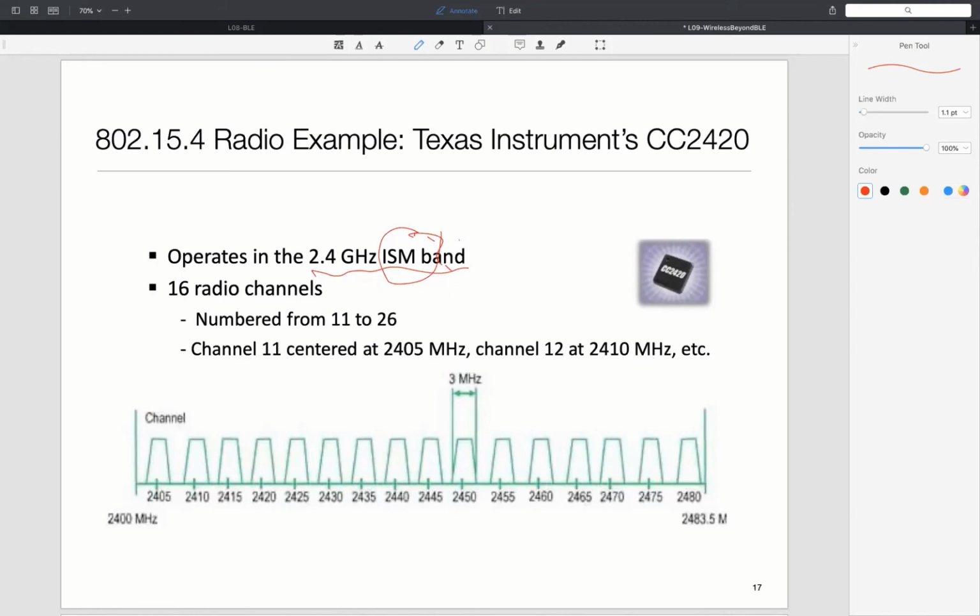So there are 16 radio channels, each given a number, and they operate in this band from 2405 to, I think, 2483 megahertz, so about 83 megahertz worth of band. So it's a reasonable part of the spectrum, and there's a bunch of channels sitting there.